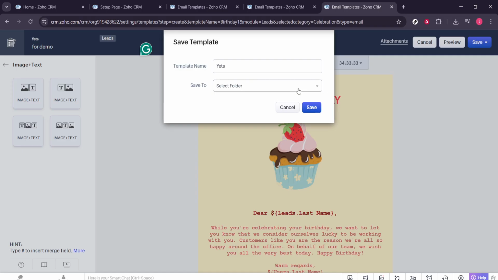The next time you compose an email in Zoho CRM, you can quickly pick this template, personalize as needed, and send with confidence.